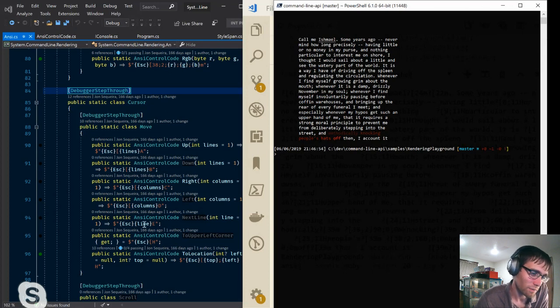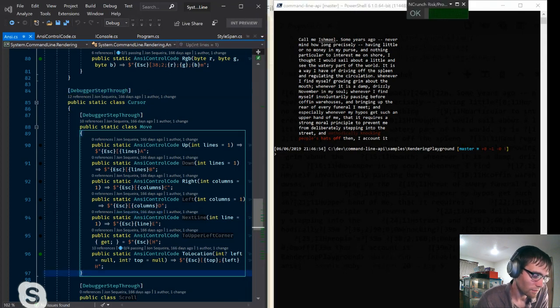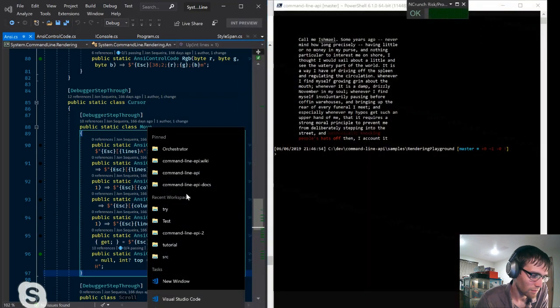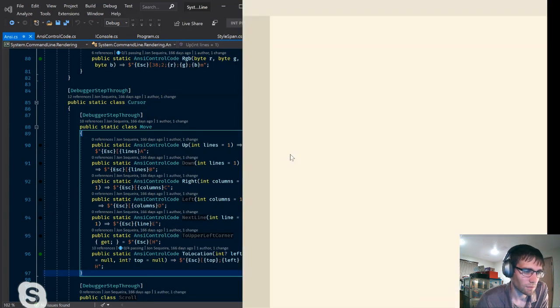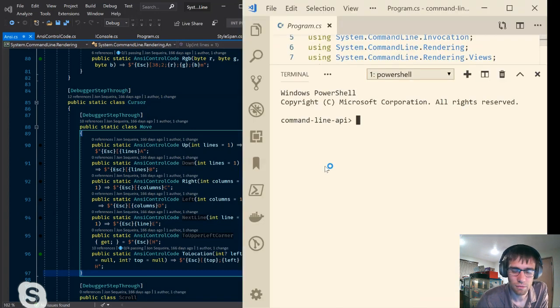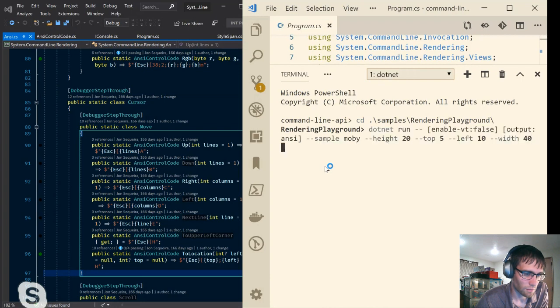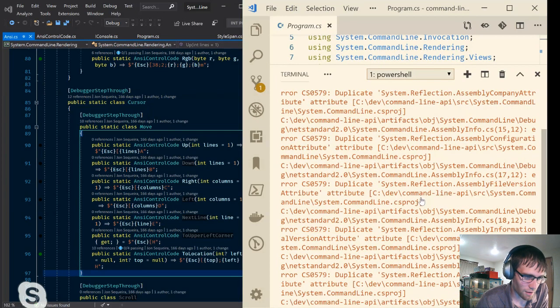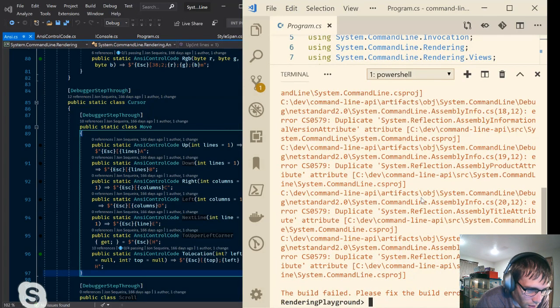Well, let's try this. Let's close Visual Studio Code and reopen it. And try this again. Whoa. Oh, right.